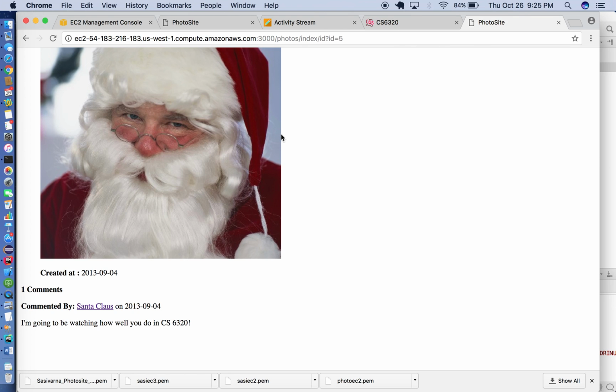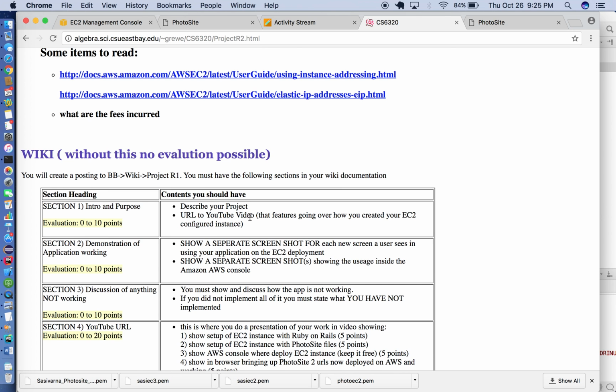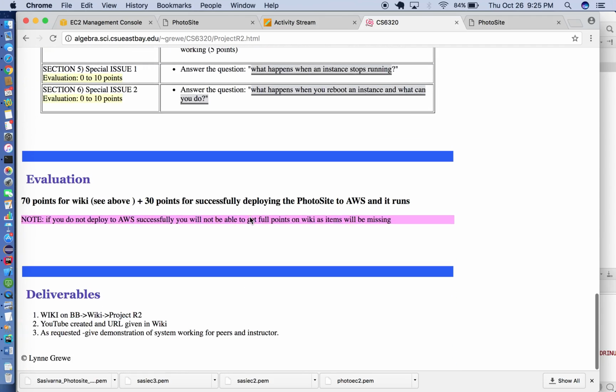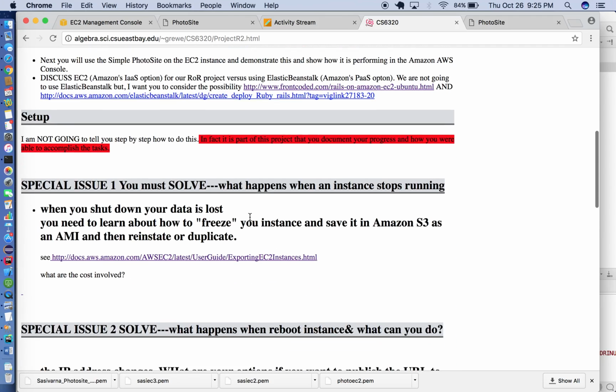Okay, so this is what we wanted. We deployed our photosite app and it is working fine. Then there are two issues that were asked in the problem. The first issue: if we stop the instance, it will stop running and the data will be lost. So how can we freeze that instance or save it in Amazon EC2?